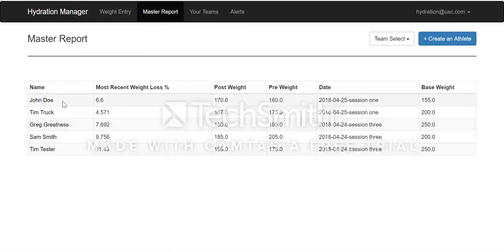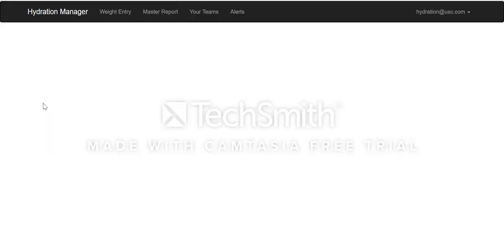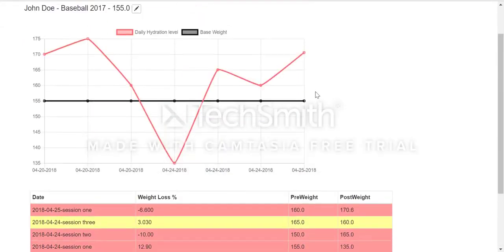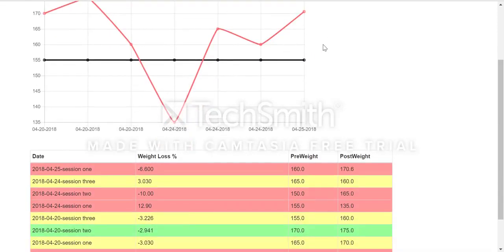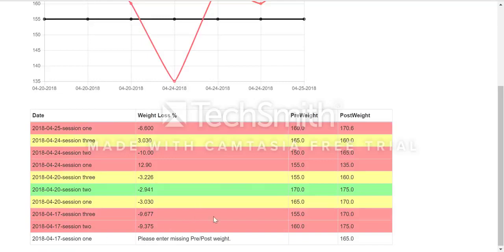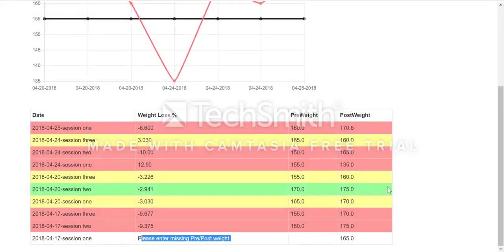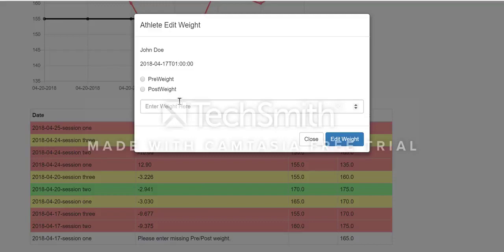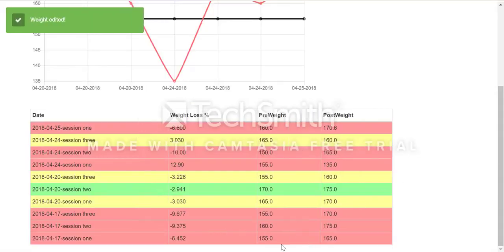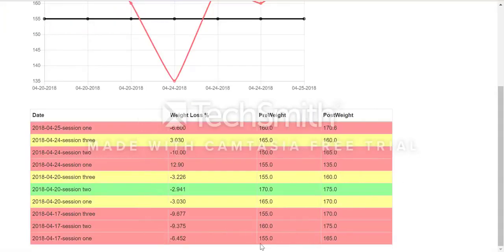Another example of this, if this has been sort of pre-entered here for John Doe, you can see that his weight has fluctuated a lot for this example. But you can see down here that he has multiple different statuses. Down here, he's actually missing a weight, which it warns you here and shows up white. So if you click on this box, you can actually edit that weight. So he doesn't have a pre-weight, so let's say his pre-weight was 155, edit the weight. And now it pops up down here, and it's in red status because he lost more than 5%.